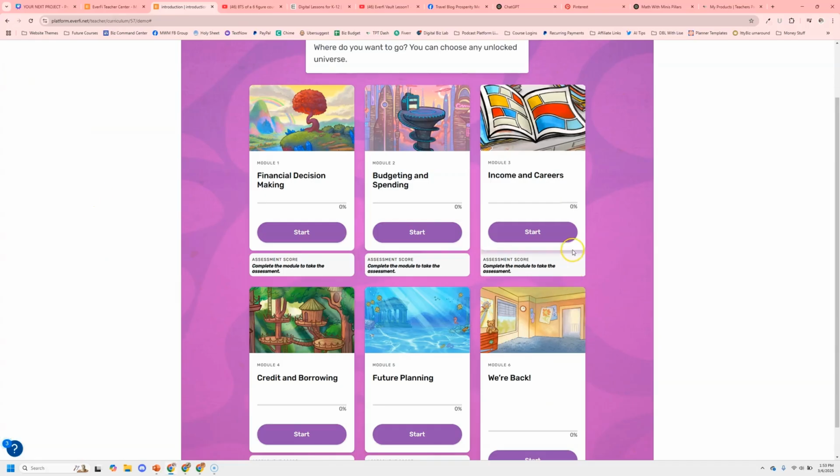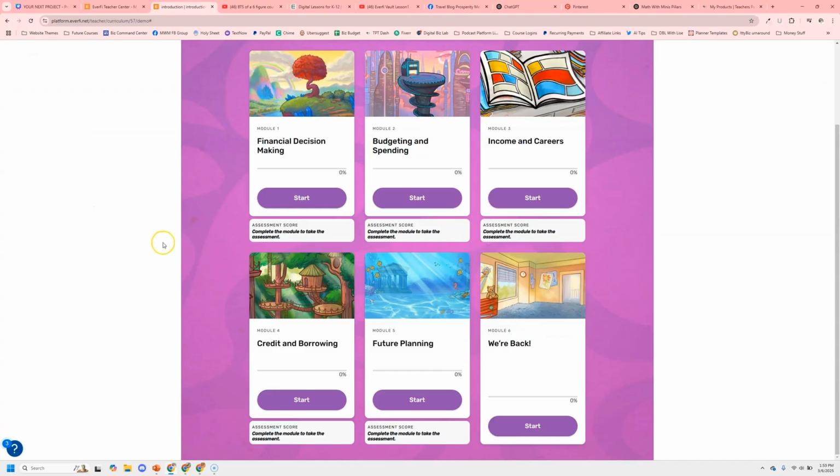Okay, so we have several modules here: financial decision making, budgeting and spending, income and careers, credit and borrowing, future planning, and some more of the storyline. For this resource specifically, and for this product line of having students create and facilitate actual real life businesses, budgeting and spending is probably going to be the most relevant.